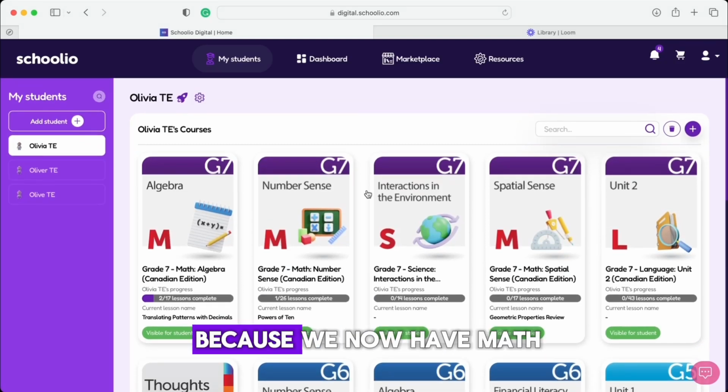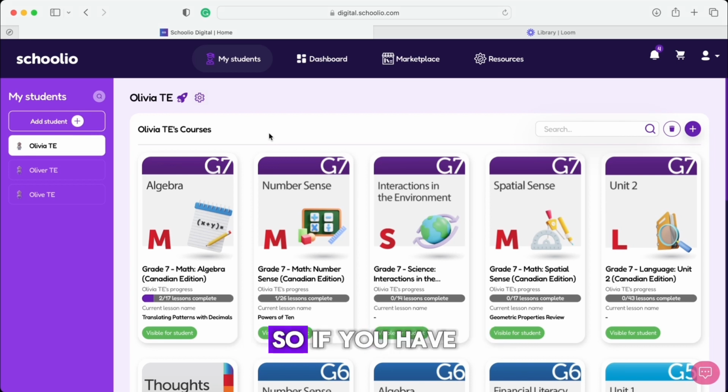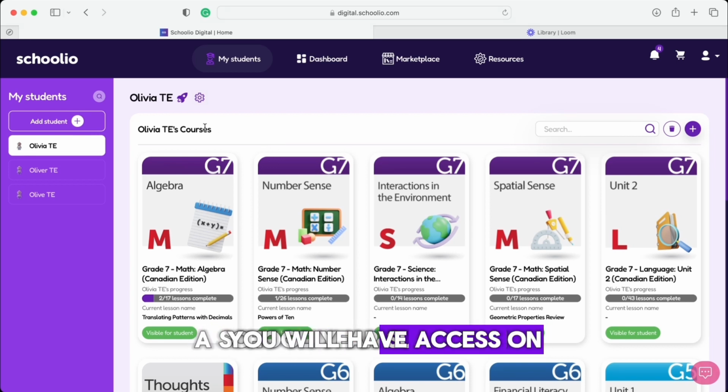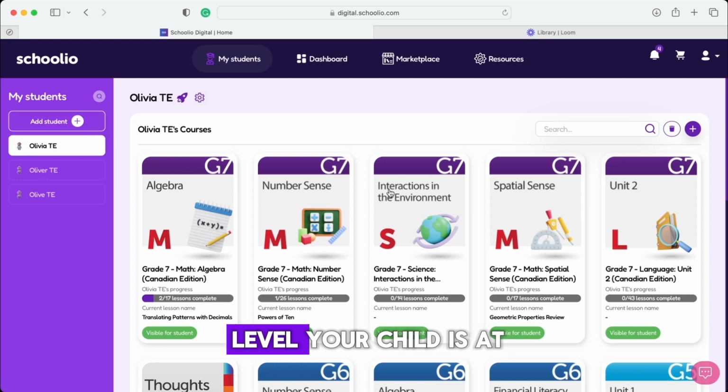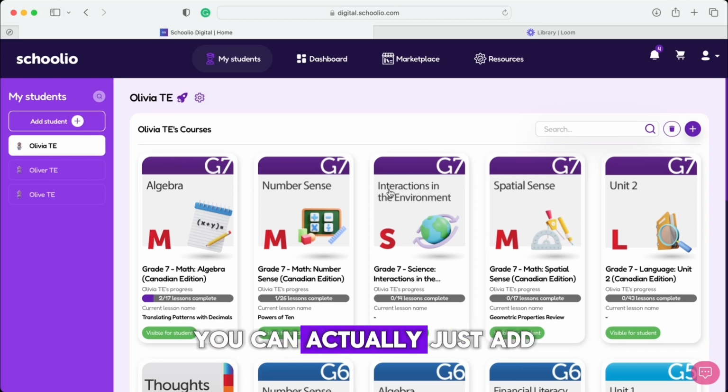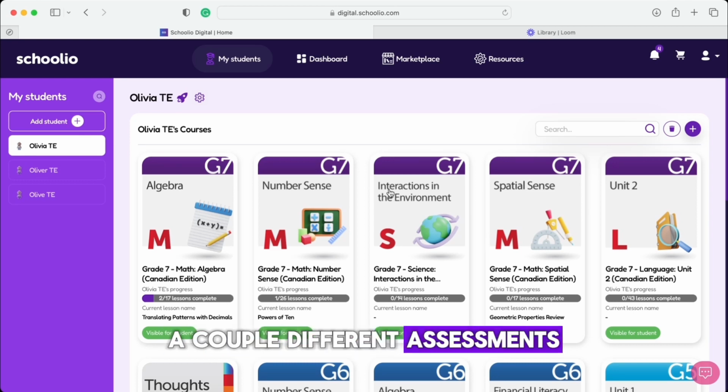Okay, I'm super excited because we now have math assessments available on the Schoolio Learning Platform. If you have a Schoolio subscription, you will have access to all of the math assessments for grades 1 through 8. And that's also super awesome because if you aren't 100% sure what level your child is at, you can actually just add a couple different assessments based on where they're at.